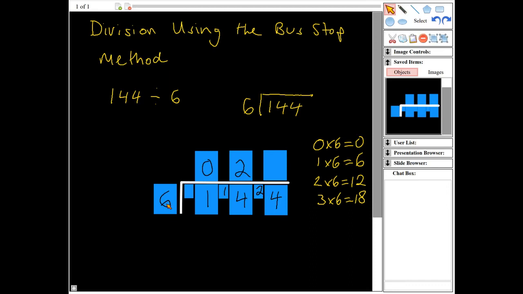Now I need to do how many times does 6 go into 24? My 6 times table isn't long enough, so I'm going to have to extend it a bit more. So 4 times 6 would be, and I would need to add 6 onto this 18. So 18 plus 6 would take me to 24. So I could see that 6 goes into 24 4 times. Therefore, I would write 4 up here. Now this is my answer here. I don't need the 0 at the front, but the answer would be 24.